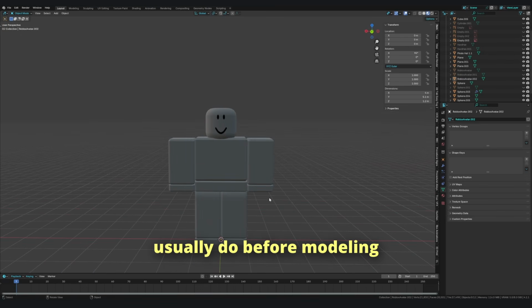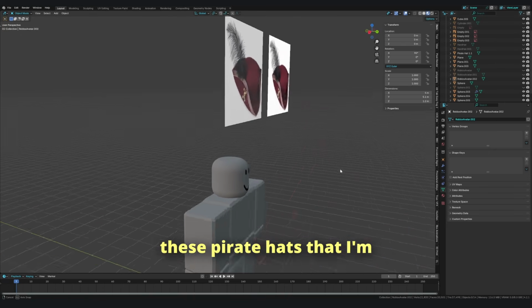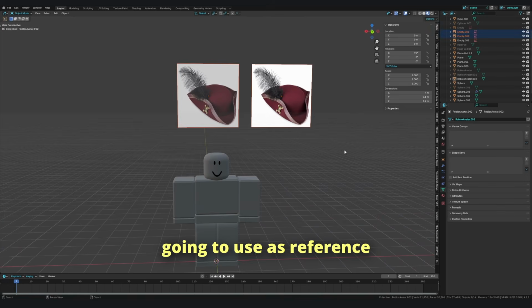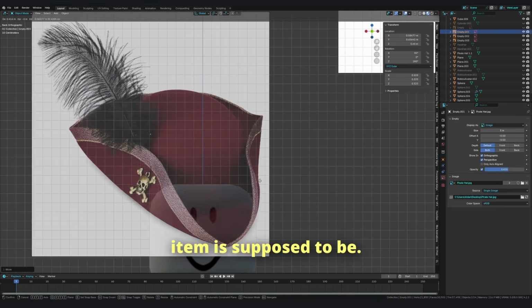Now, the next thing I usually do before modeling is I pull up some reference images of whatever I'm trying to model. In this instance, I have these pirate hats that I'm going to use as reference images for what I'm modeling. If you can try to find a side view or a front view, it also makes it a lot better for modeling because you have accurate proportions for where the item is supposed to be.